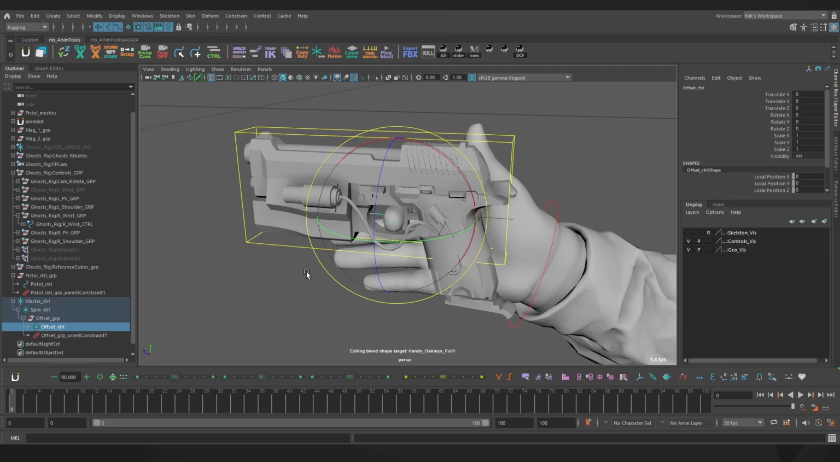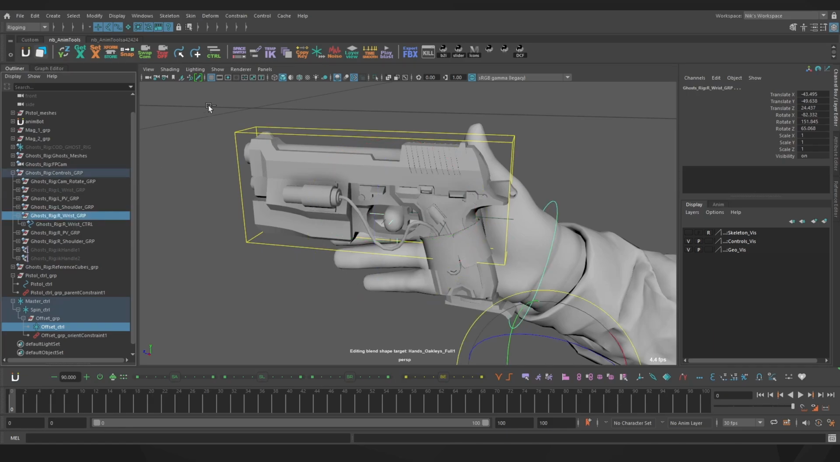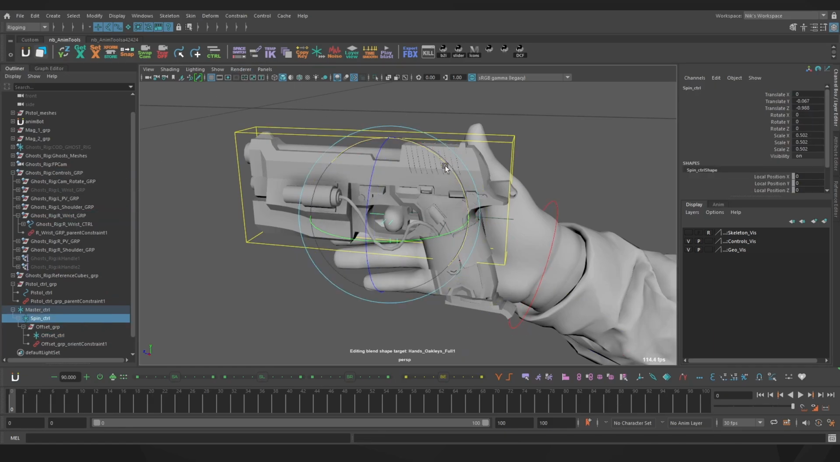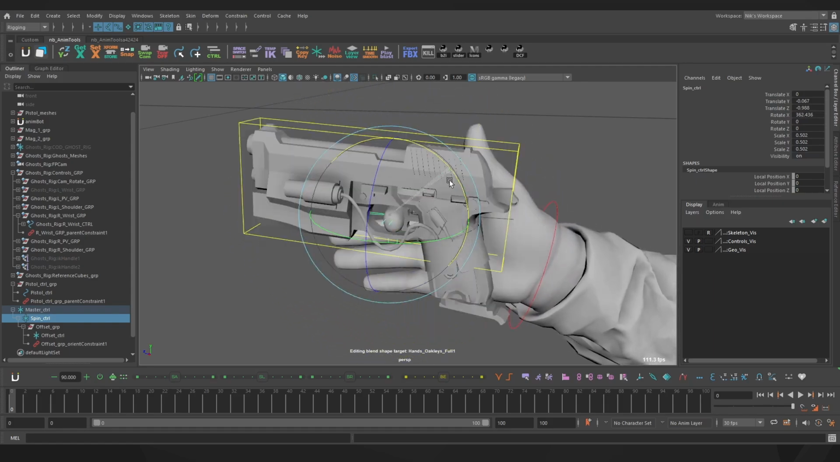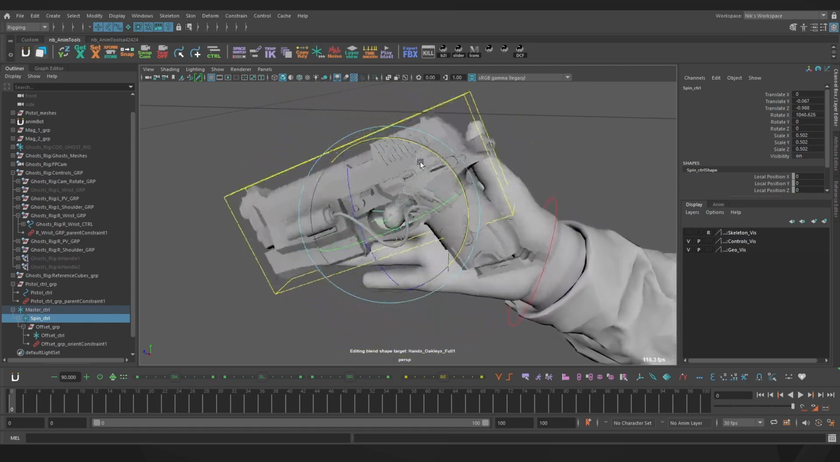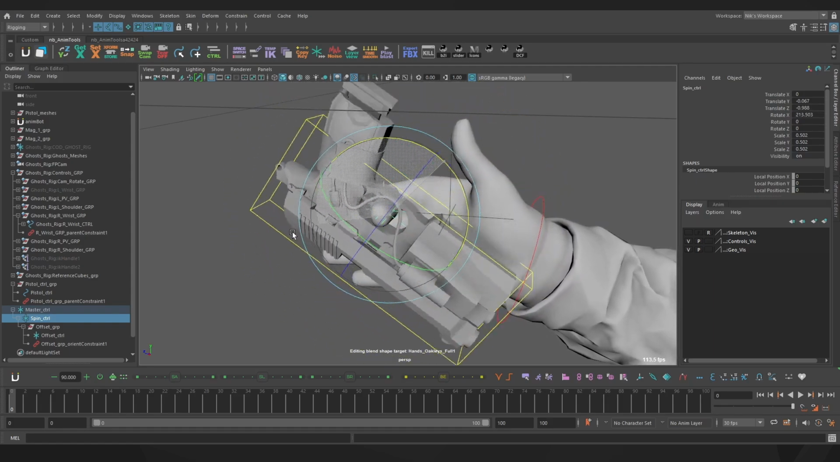So selecting the offset control and then the wrist group, constrain. Now when we rotate the spin control, you get this nice secondary action of the hand translating in a circle, which gives you some nice extra detail when you're animating the spin.